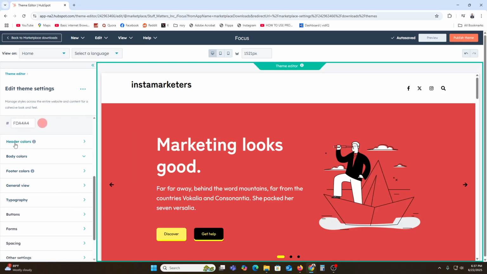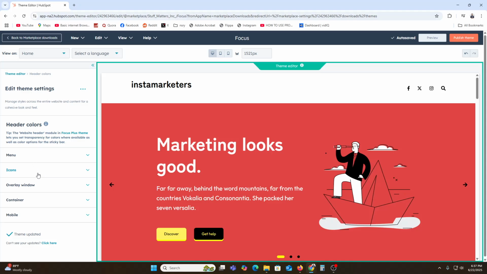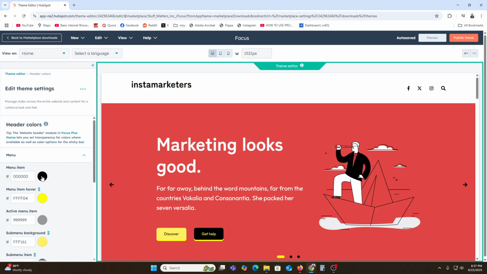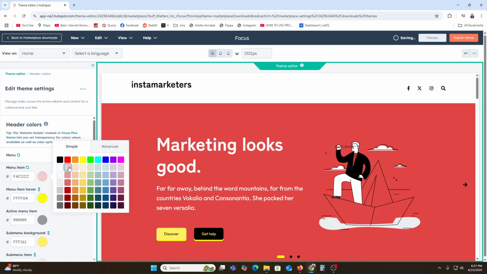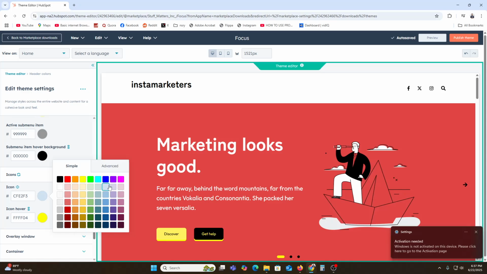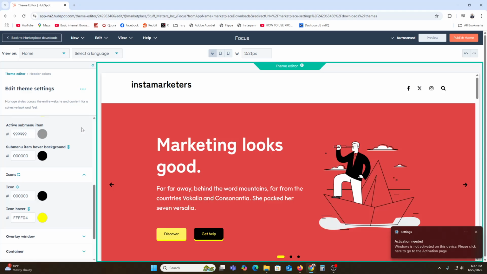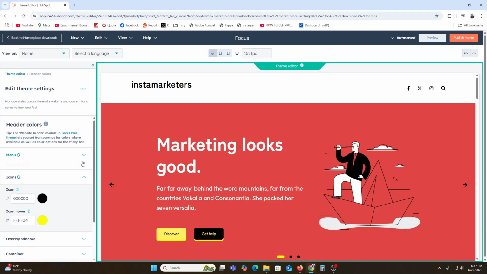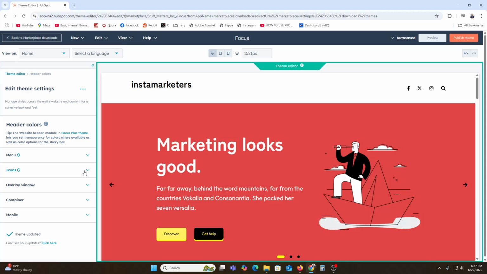Then let's go to header colors. Under the header colors we have menu. We can change the menu. Let's make it this black, it is perfect. Here you can see it. Then we have icons. If you want to change the icon color, make it this. Here you can see that the icon color has been changed. So you have all the authority to choose whatever you want.